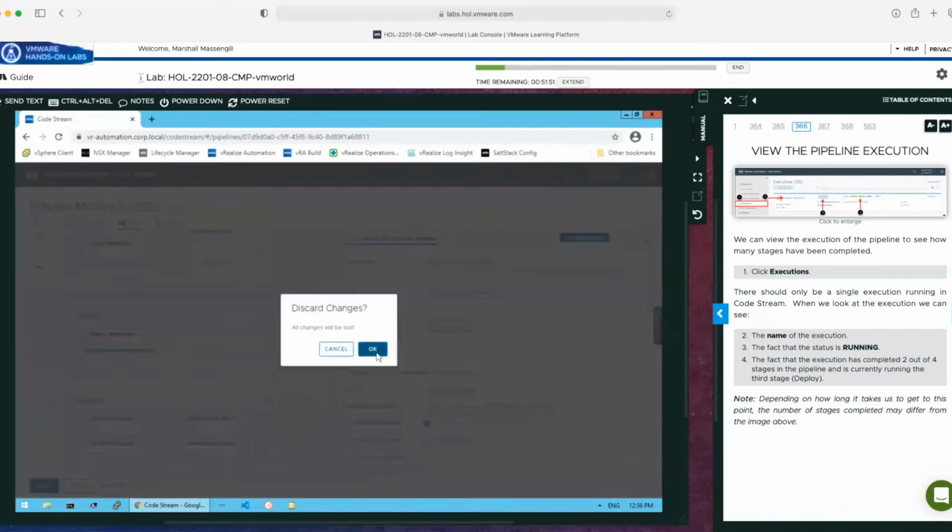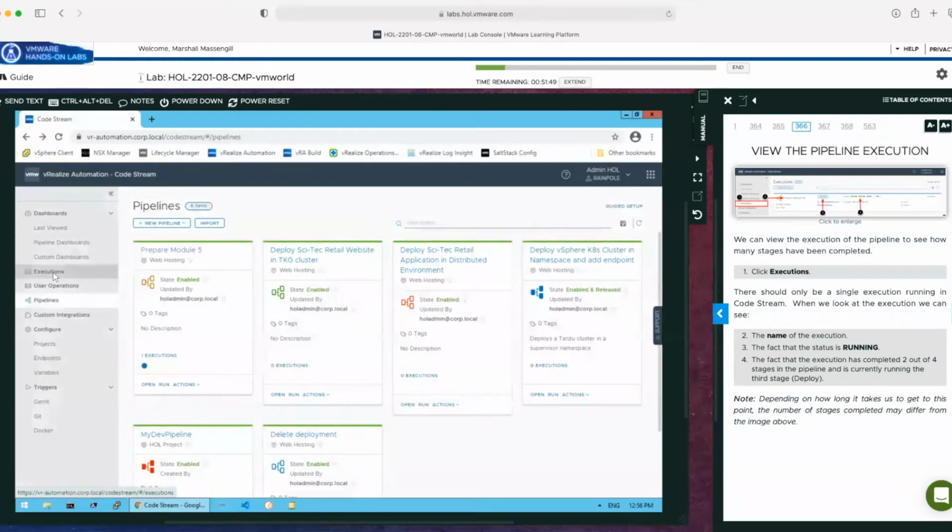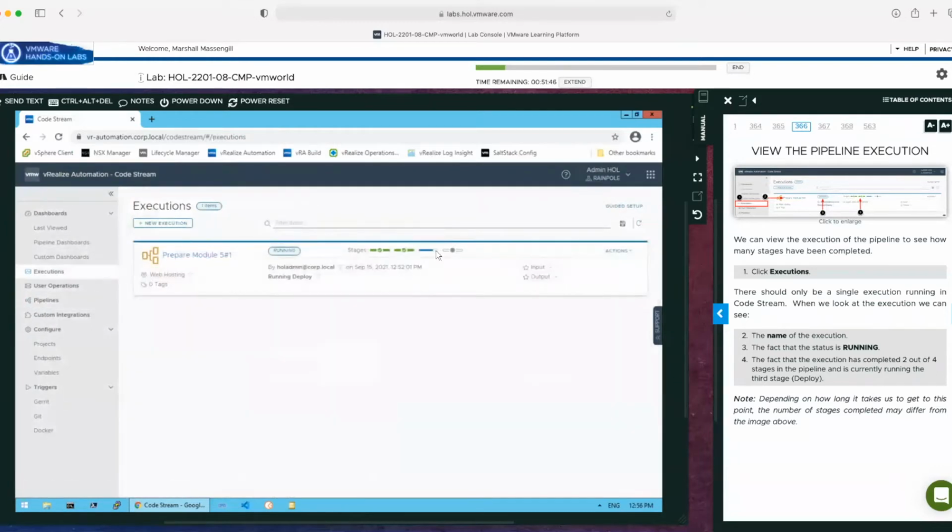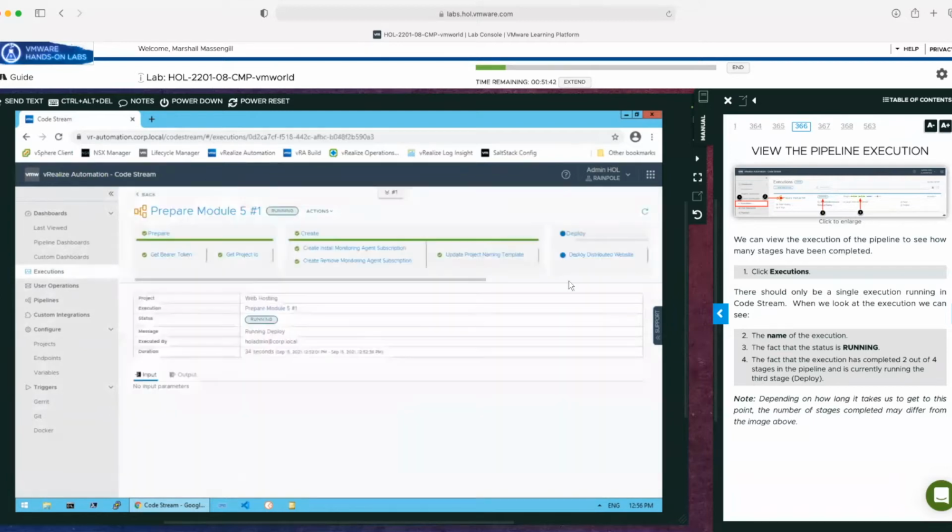We're going to hit close on this again. We'll hit OK on that. And we'll go back into executions and see how we're doing. Looks like we're still deploying. As I said, this can take a little bit. So we just have to be patient with it.